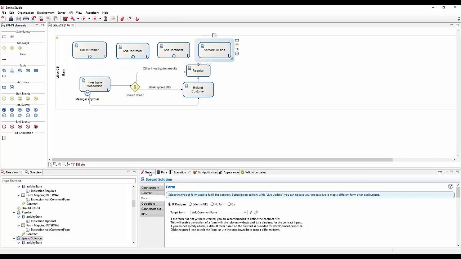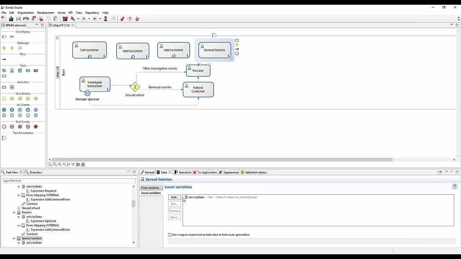That would be interesting. So if I go to data here, you can see that one of the variables will be local and it will be called activity state. The idea of this local variable is to manage the life cycle of the task during the execution of the case. And this state can take several values depending on the current context of the case. And this is evaluated continuously and also dynamically.